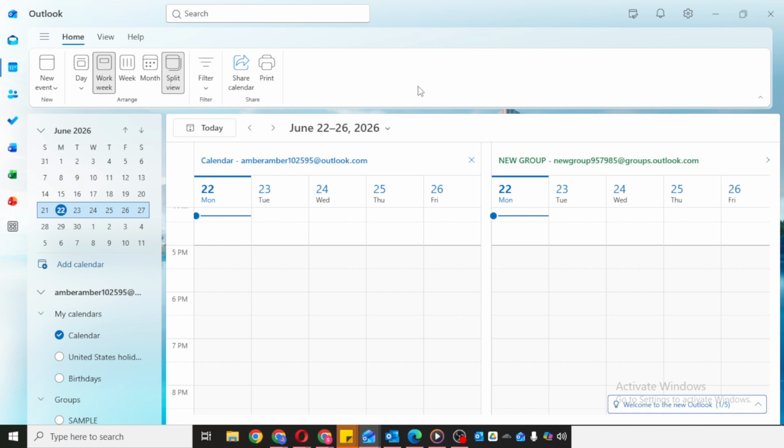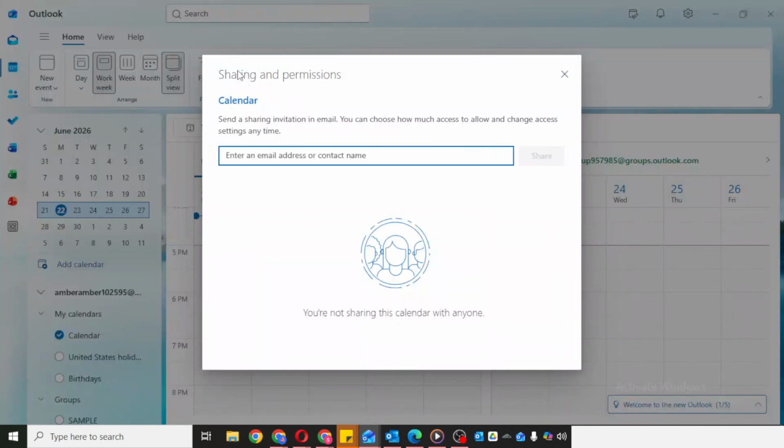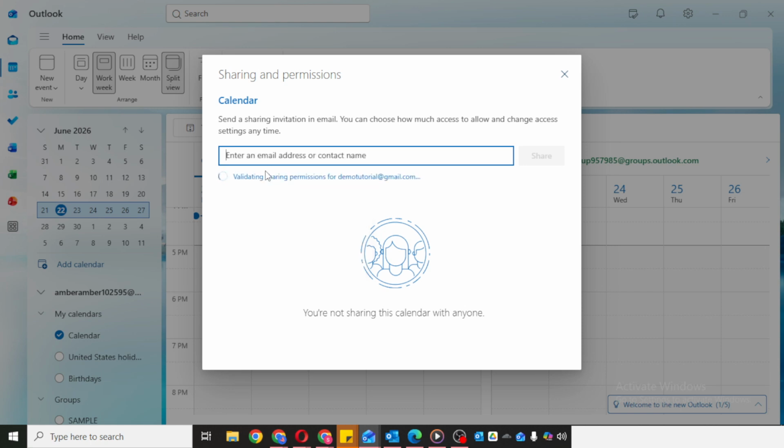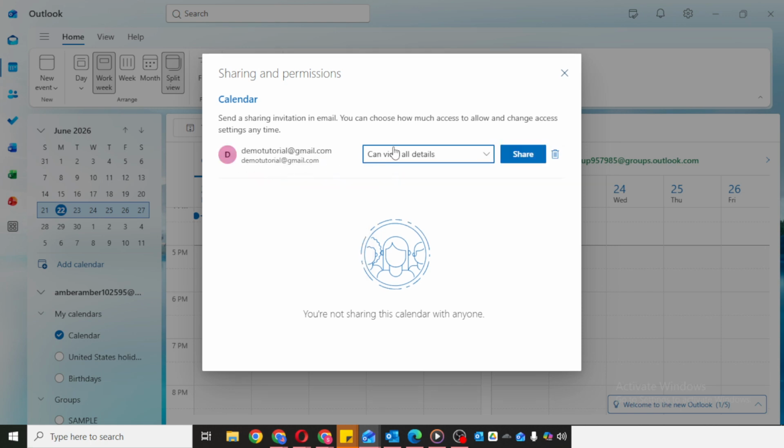Once you're in the calendar view, go to the top of the screen and look for the Share Calendar option. This is the setting you'll use to give someone access to your calendar. Click on Share Calendar to continue. If Outlook asks you to choose which calendar you want to share, simply select the one you want the other person to access, especially if you manage more than one calendar.